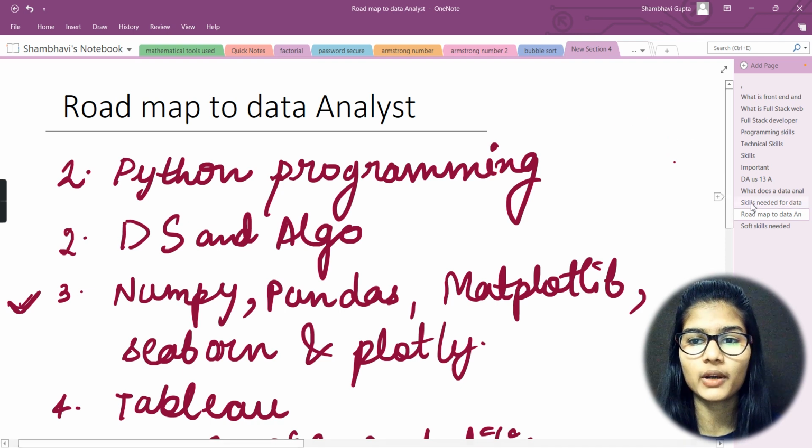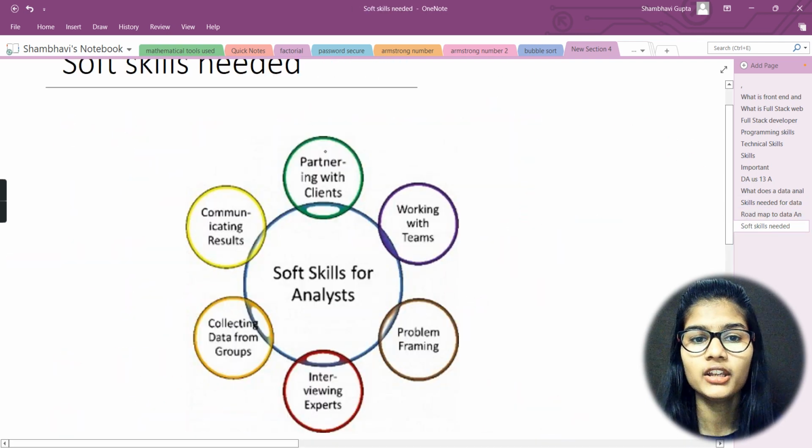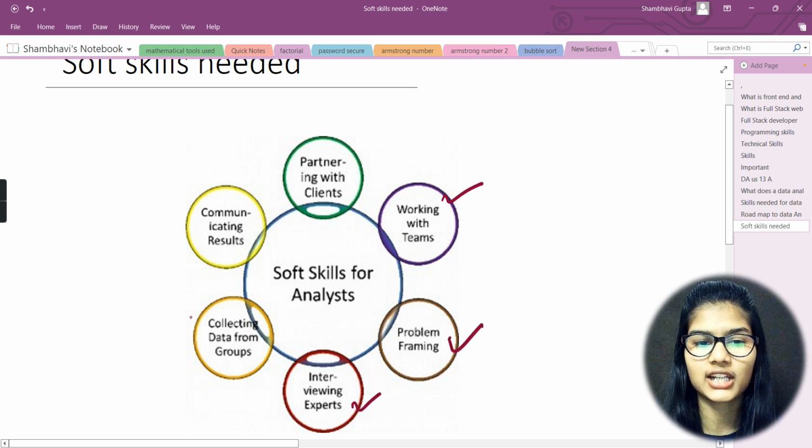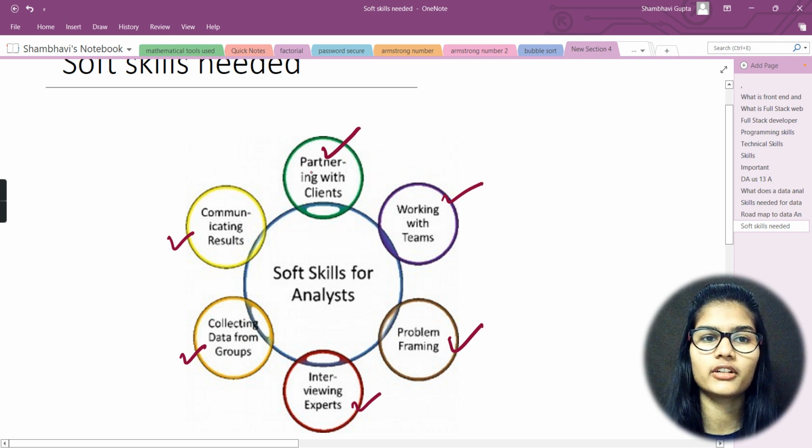Okay, now let me talk about the soft skills which are needed. So soft skills is first for working with teams because there you do not have individual projects, you have to work with a team. Problem framing, interviewing experts, collecting data from groups, communicating results, partnering with clients. So these are some of the soft skills. Some general soft skills are needed, like making presentations you have to meet.